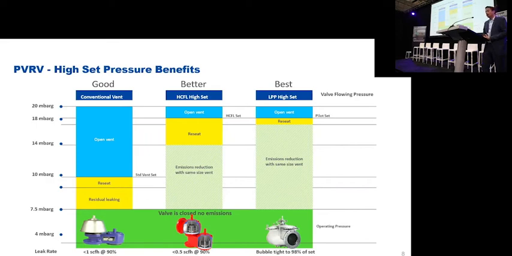If we go to the pilot operated valve, that one's bubble tight up to 98% set pressure. It will be fully open and flowing within a couple of percent. So there, we even have less emissions. We can set the valves higher, we can increase the pressure at which the valves open, thereby reducing the emissions. The valves will also close earlier because the pressure where it opens is a lot higher, so you'll reduce a lot of emissions in between.